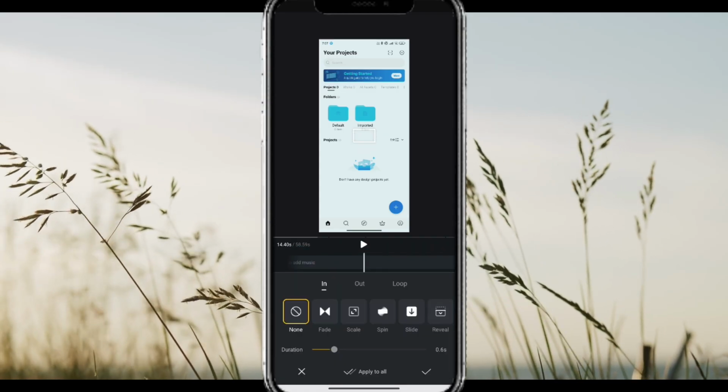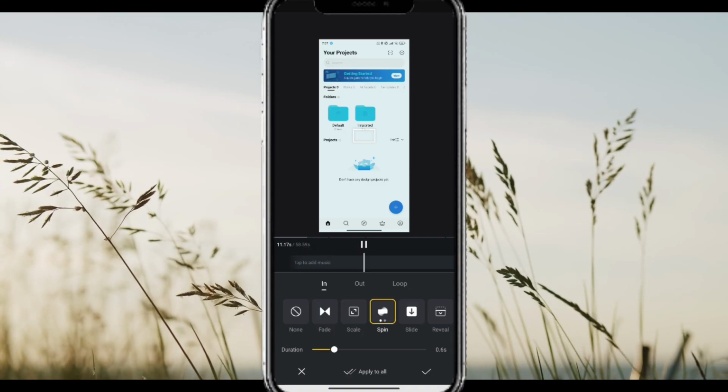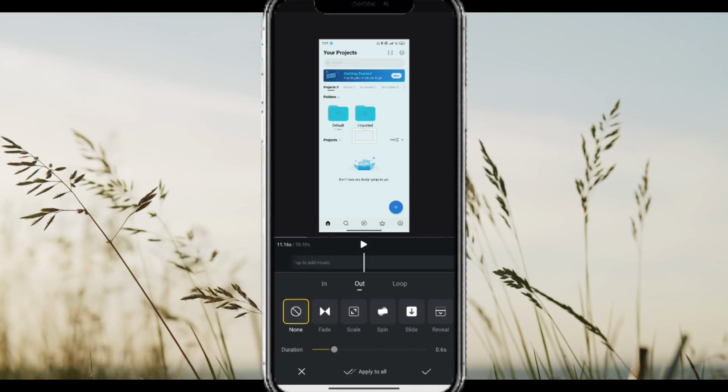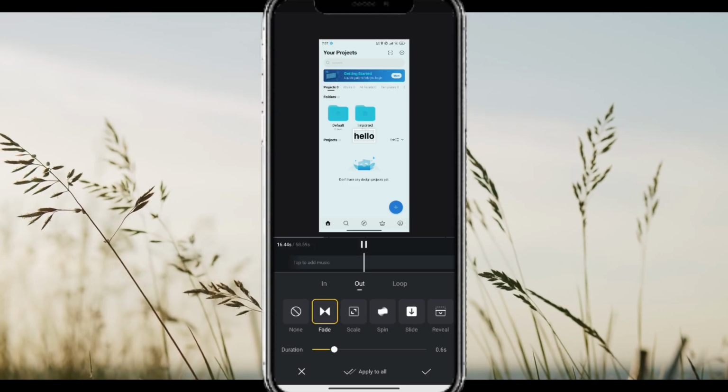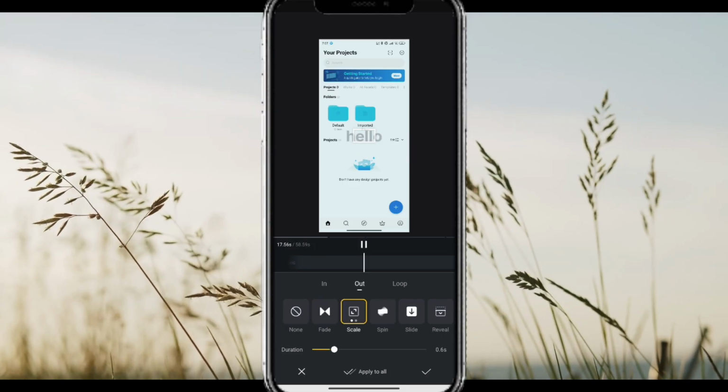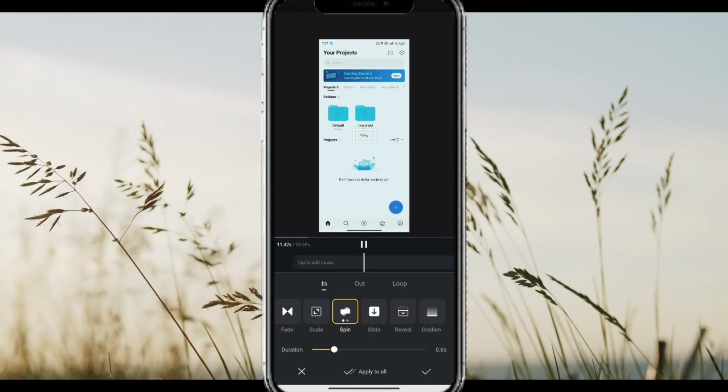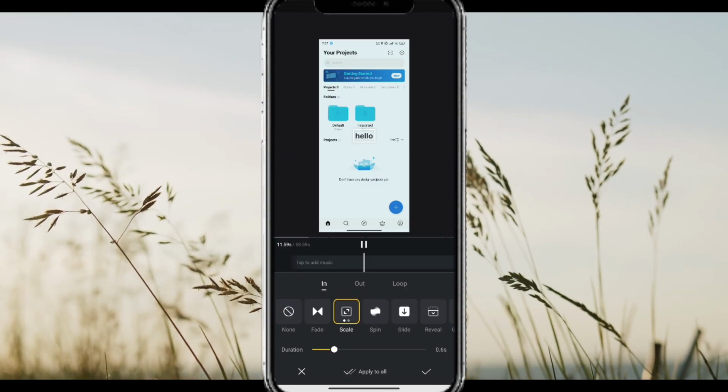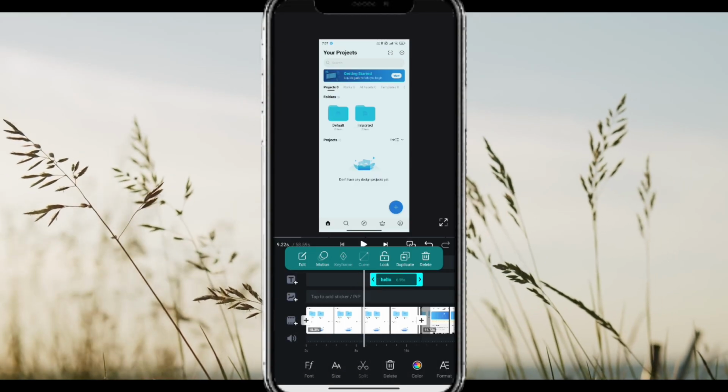You'll see options for in, loop, and out animations. Choose an animation style for each to make your text appear, stay dynamic, and disappear smoothly. Preview the animation by hitting play to see how it looks in your video.